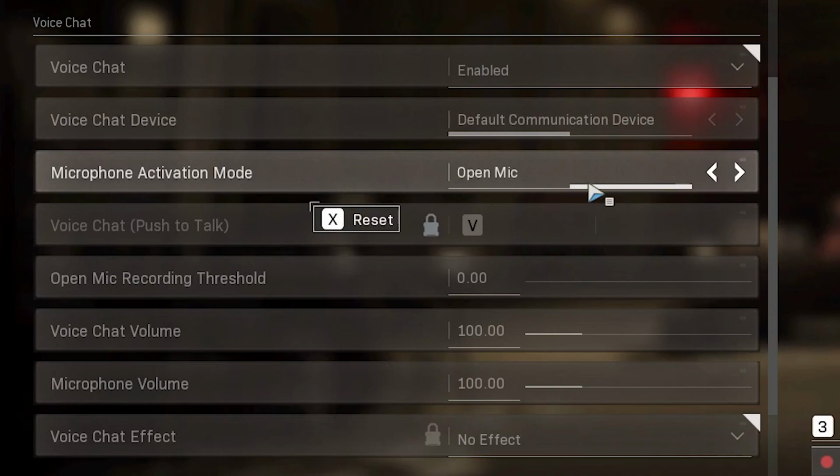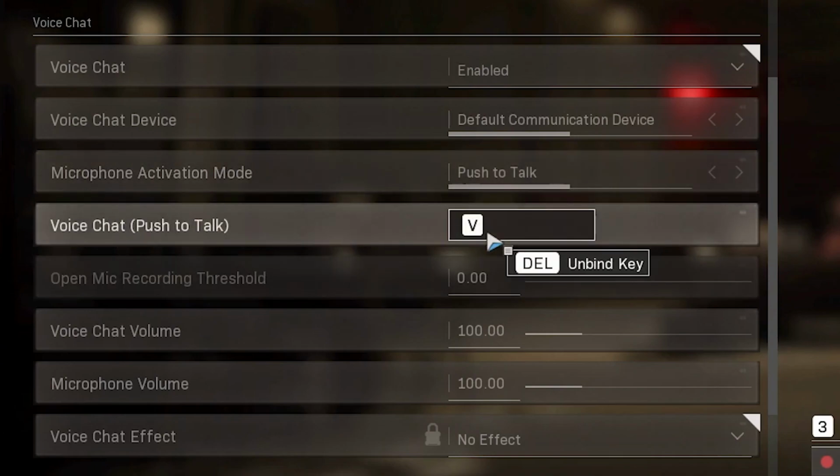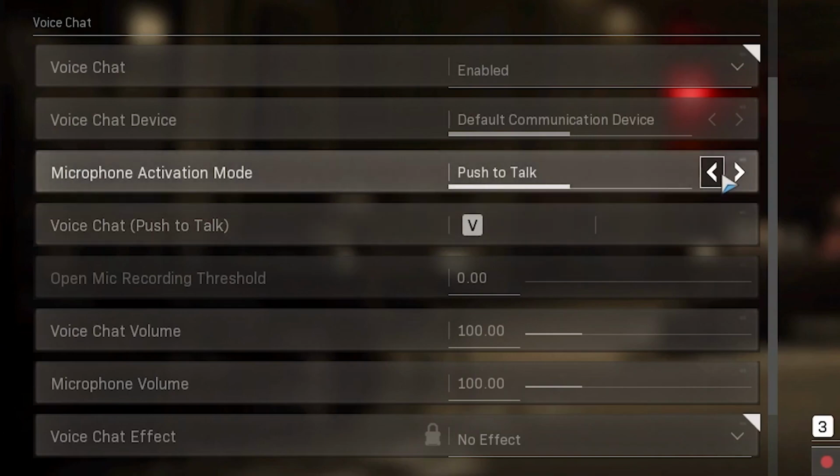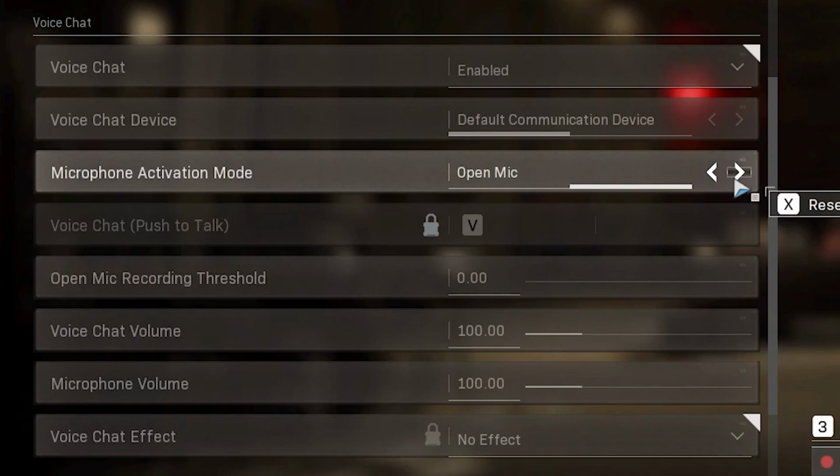Microphone activation mode. Here you can have a button to push for it to work or open mic. I would say just leave it open all the time until we get this set up. If you decide not to do that and you have push to talk, the next line will tell you the key that is used to push to talk, which is V for Victor. But we're going to go open mic.